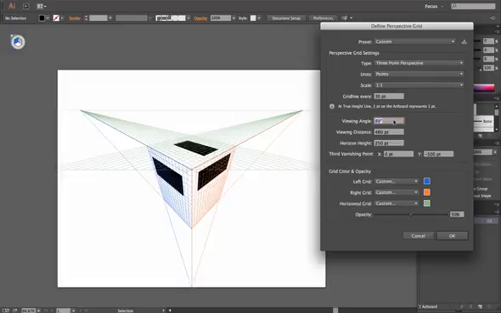Right now, we got it at a 45 degree angle. Let's change it to like 60. And then we could change the distance. Let's reduce that. And then let's change the horizon height and make it negative. All right, and then we're going to click OK.